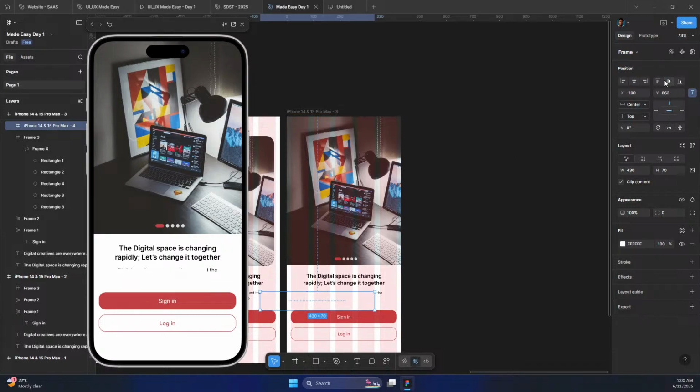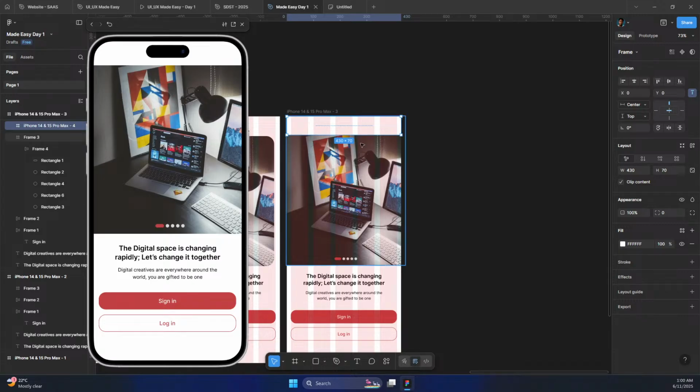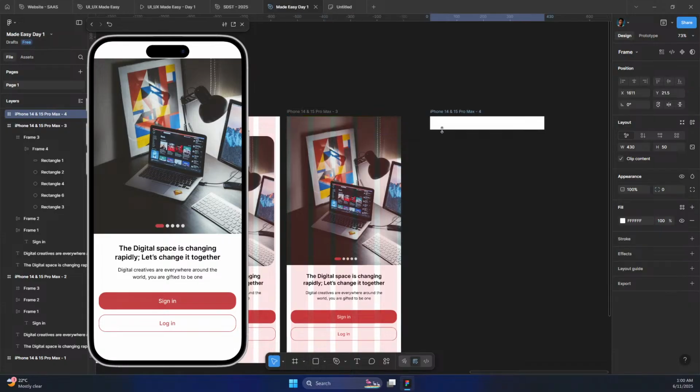Okay, so center. Okay, so we put it in the center. We see how it is. Okay, so let's just say we want it to be, let's try 50. Okay, 50 is fair. So we can actually use 50. Yeah, let's use 50.